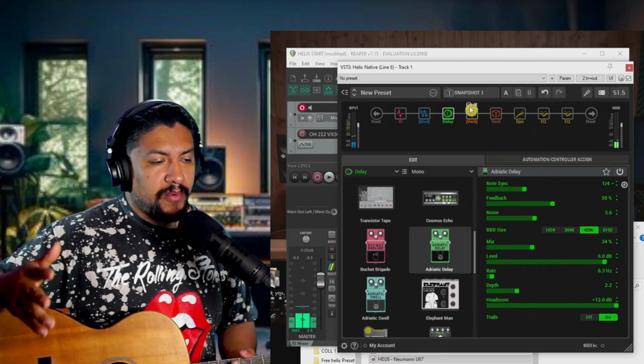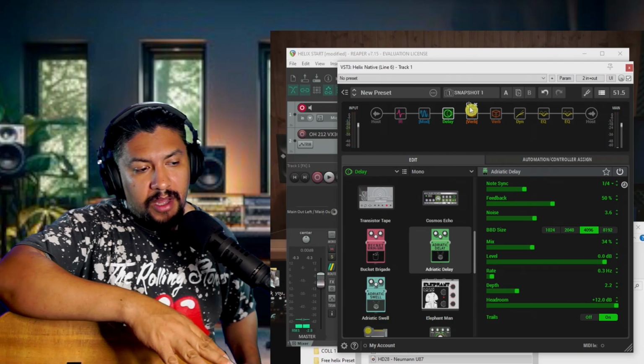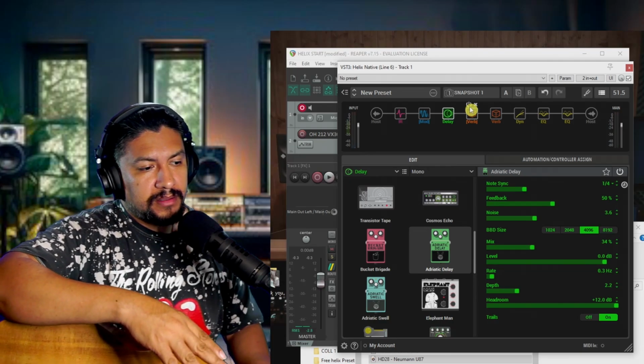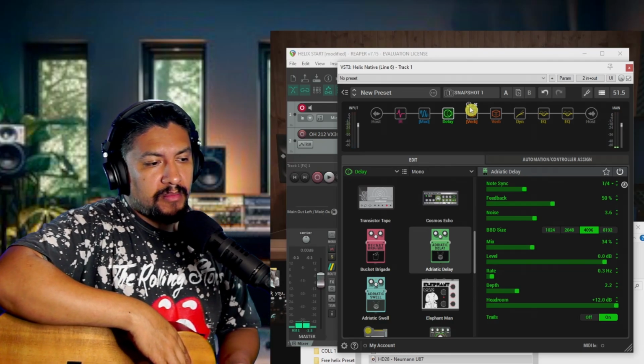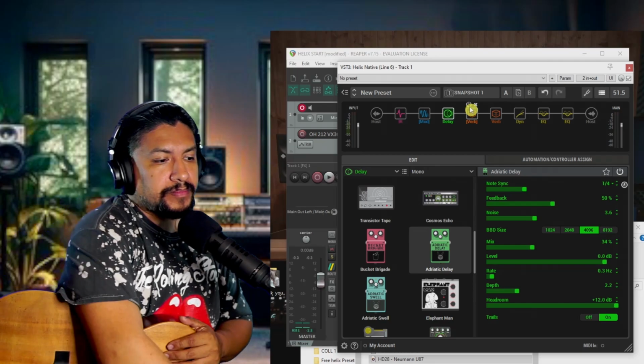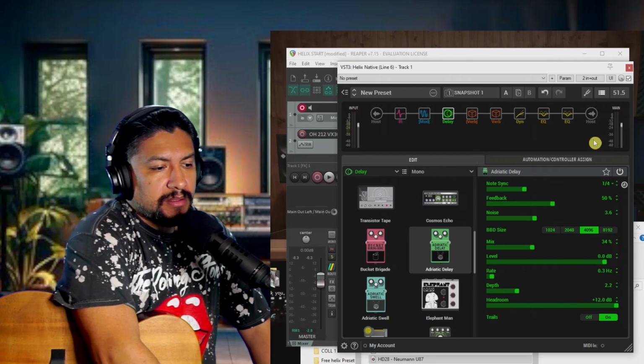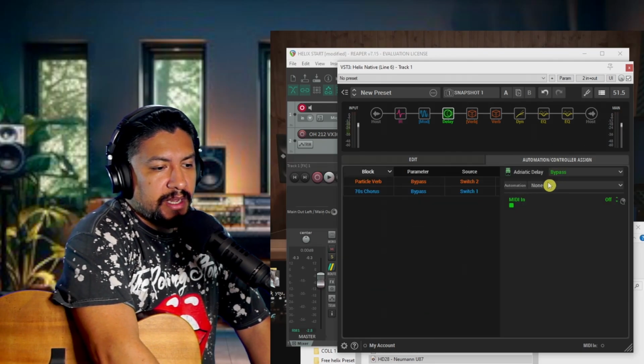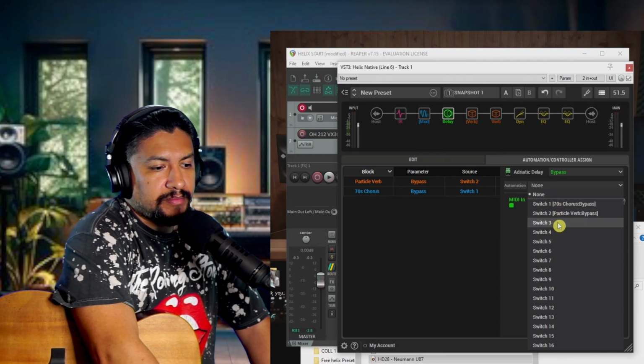So that's how I would treat this preset. Now I have all the blocks used, and this would be my ideal tone to play acoustic guitar. And now let's go to controller assign, and now this one could be my switch number 3.